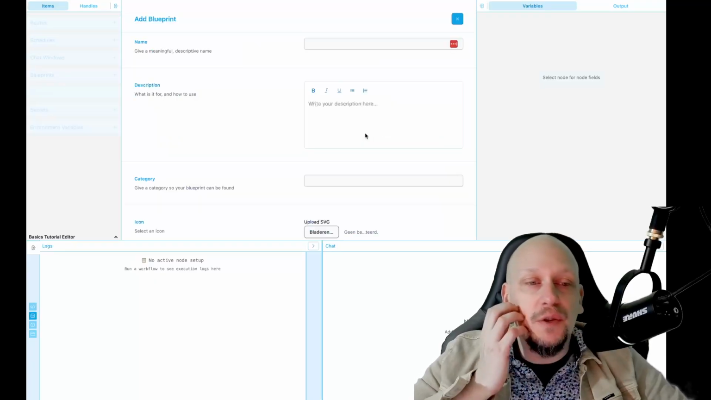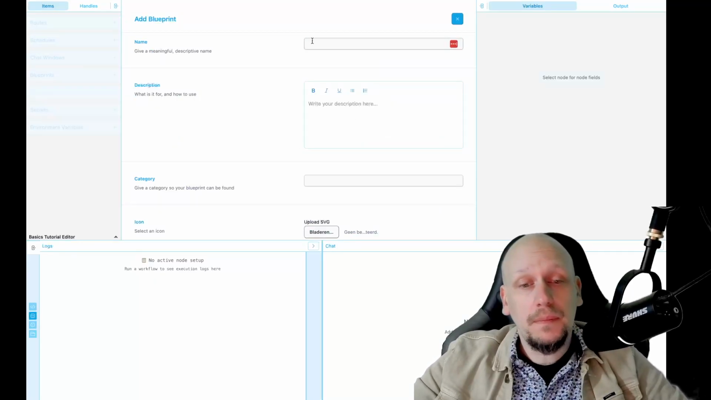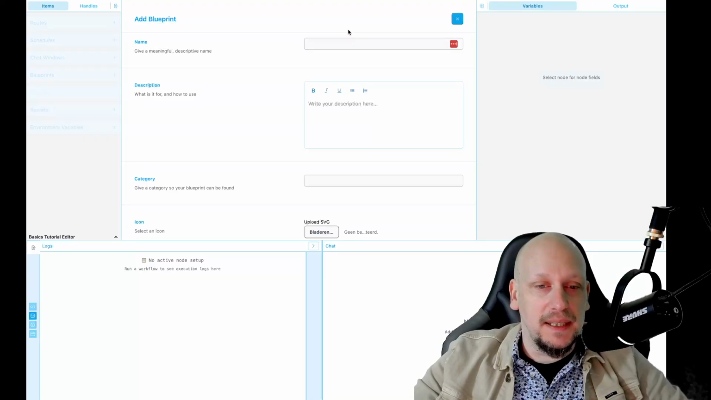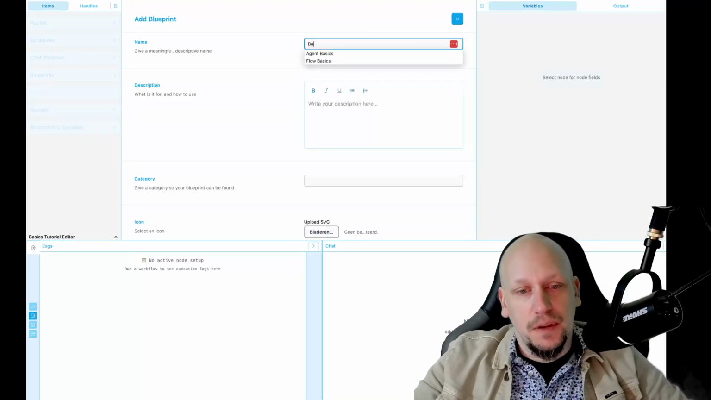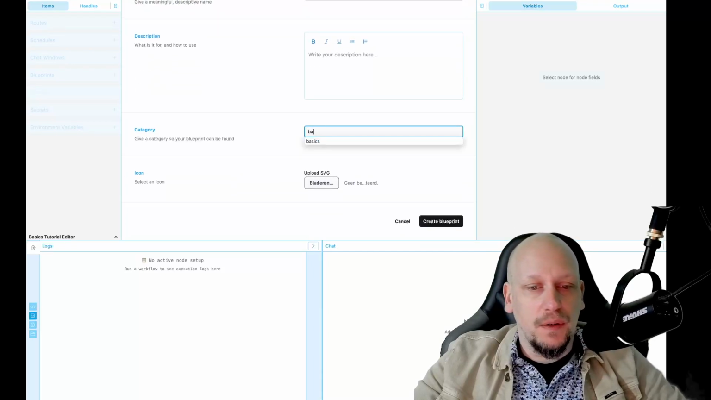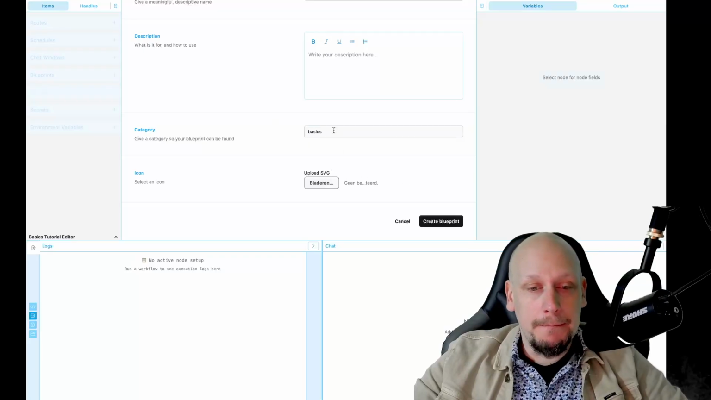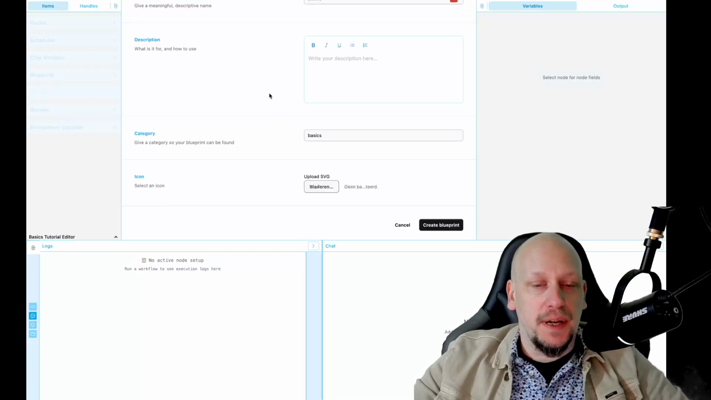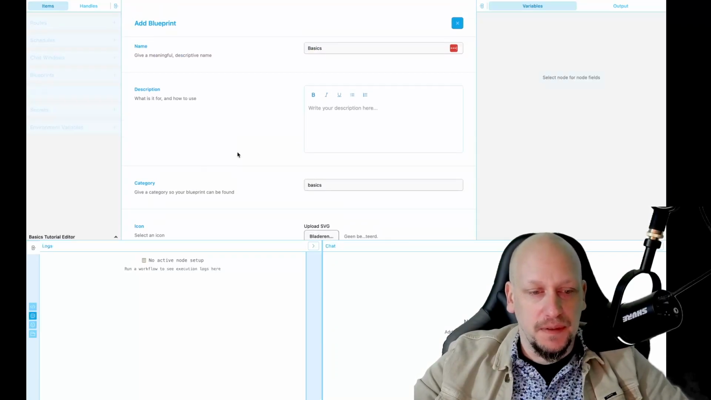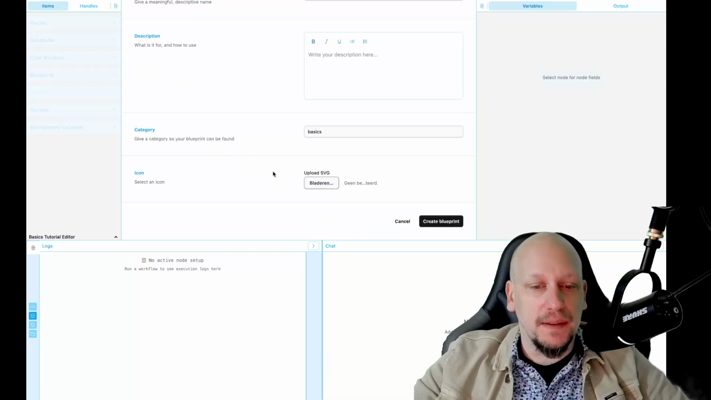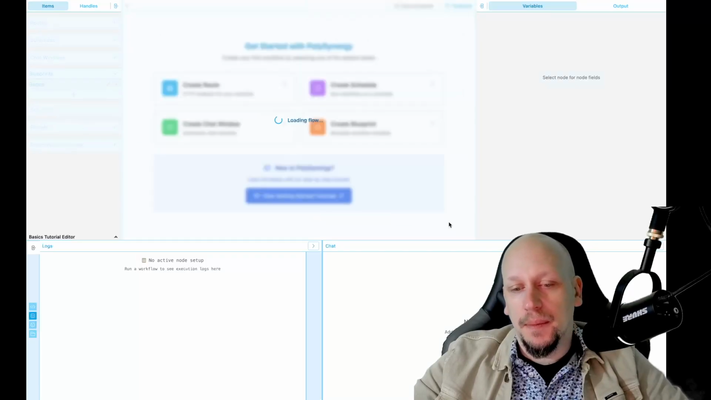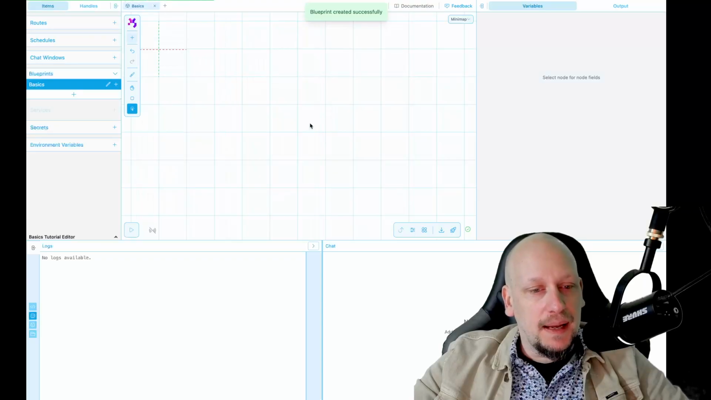So I'm just going to create a blueprint to demonstrate the absolute basics. I will also call this blueprint basics, and I will call the category basics as well. This is a description. You can describe the purpose of the work of the blueprint and all that, and you can even give it an icon. But I'm going to keep it simple, and here we are.